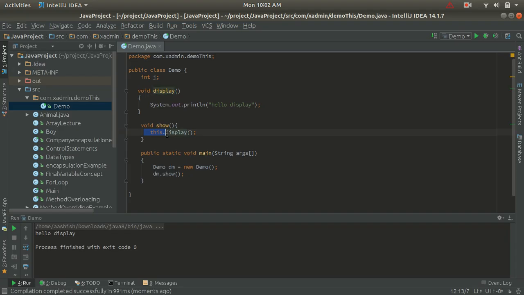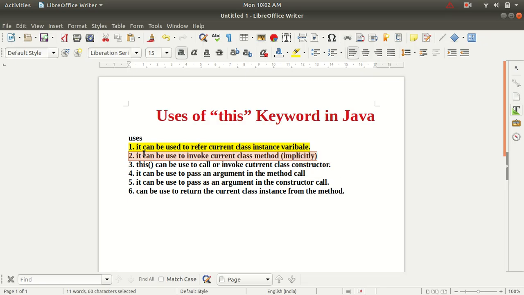So this is the second use of the this keyword. I hope you understand this example, and this is a very simple example to understand the use of the this keyword. I am simply calling the show method, and inside the show method I am calling the display method with the help of the this keyword, and we are getting the output hello display, right? The second use of the this keyword is that it can be used to invoke the current class method. We have seen how we can call a current class method implicitly from inside that class only. So we are done with the second use.